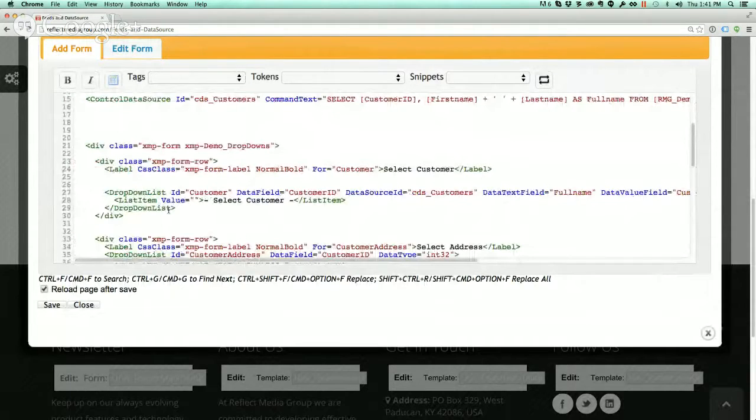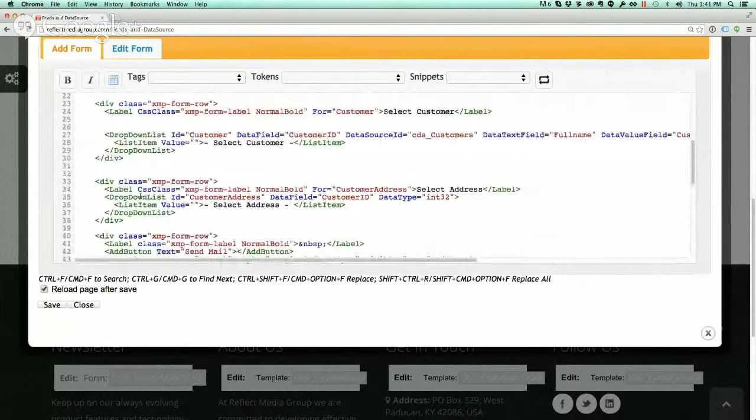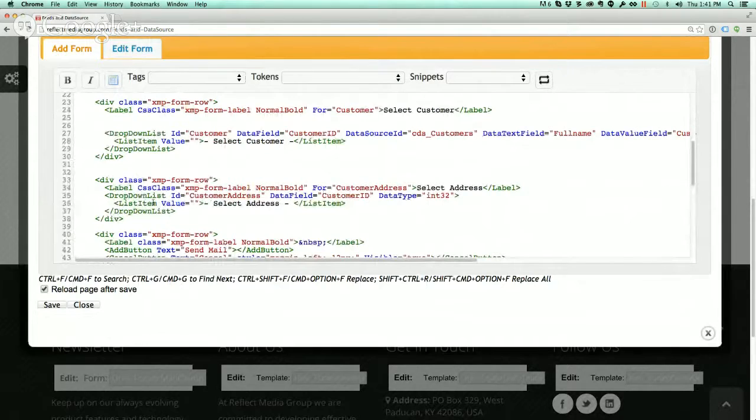And down here, we've got our drop-down list for customer address, and the only thing I have in there is just a temporary value of select address. Nothing else. Don't need anything else. And take note of the ID of the drop-down list is customer address.